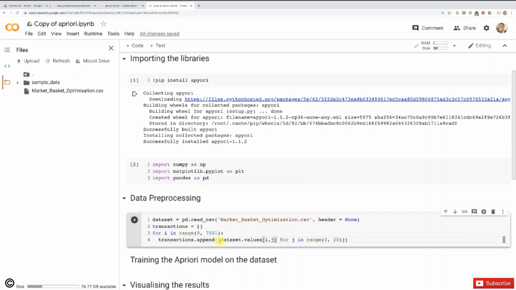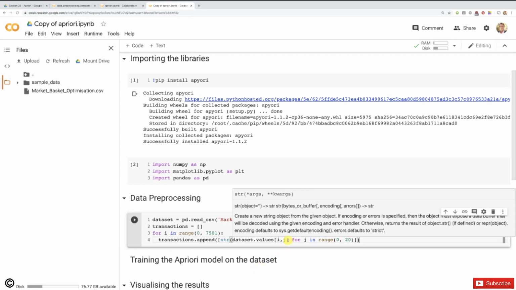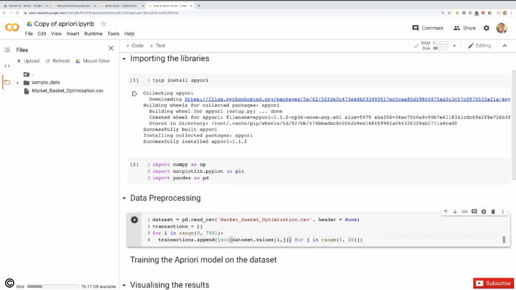And to make sure that these values we populate inside each of our transactions in our list are strings, we can force it this way by putting that into the string function, str, which will take as input exactly these elements, meaning these products of the transactions. All right, so now we make sure that the products are strings, in quotes, and this will give exactly what the apriori model is expecting as the format of its inputs.